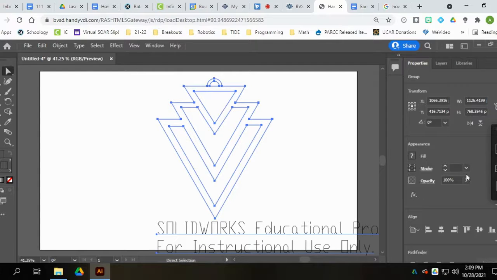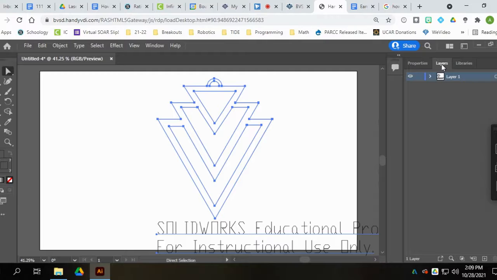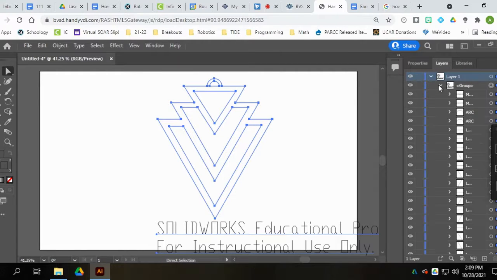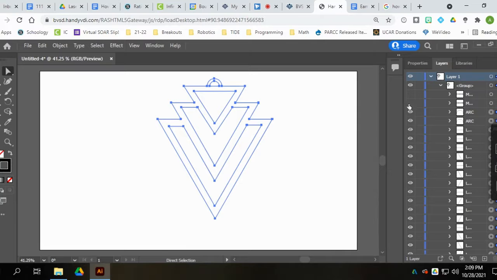We don't want that. On the right-hand side, you're going to click Layers, and by Layer 1, there should be a little arrow. Click the little arrow. Then, next to Group, there's another little arrow. Click it. It should be the first two are the text. You hide them by clicking this little eye. If you hide the wrong thing, click again and it comes back.